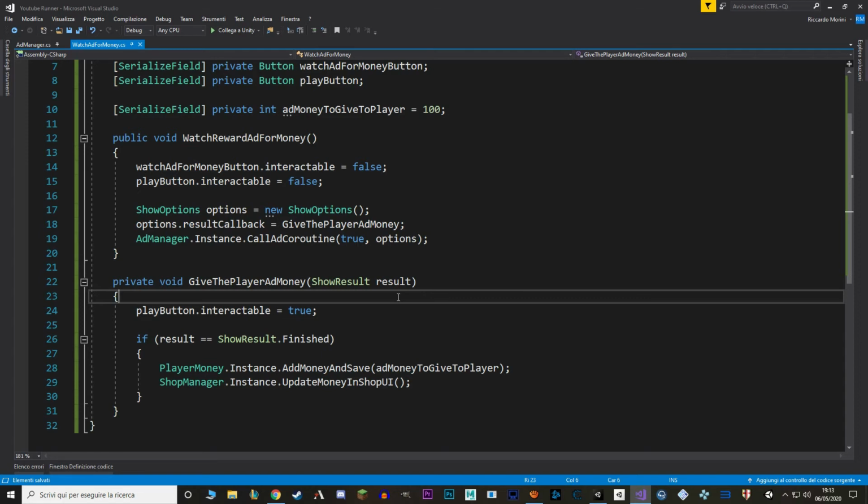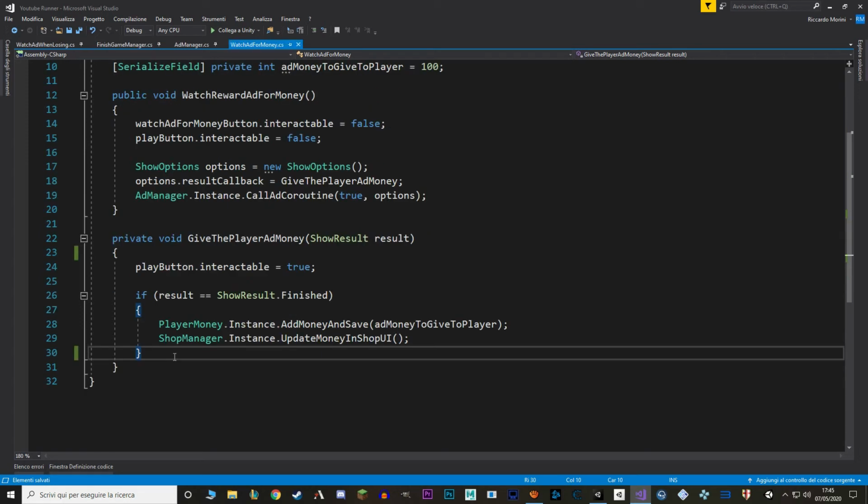One thing though, in case we don't have an internet connection, so we don't watch an ad, the callback result will be failed. So we haven't watched an ad, we haven't got a reward, but the watch button is still uninteractable. So let's change it, and to do that, let's see if the result is fail, and if it is, we make the watch ad for money button interactable again.